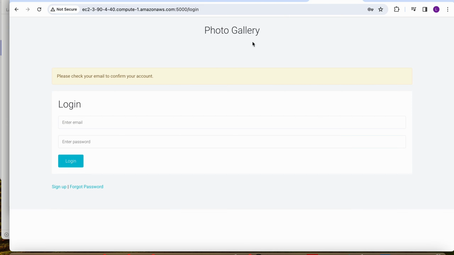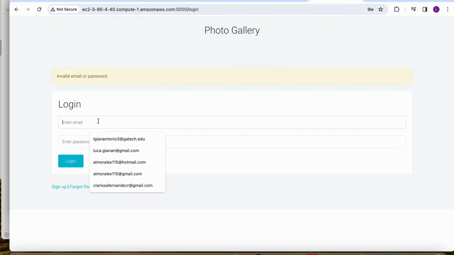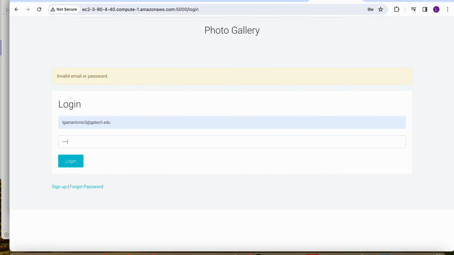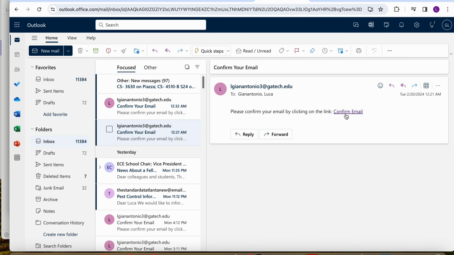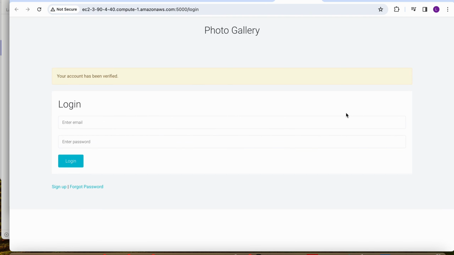And in fact, if we try to log in, we see that invalid email, or okay, because I put a wrong password. But if I were to put the right password, it would say please verify your account before logging in. So let's go ahead and confirm the email. And now that our account has been verified, we can proceed.